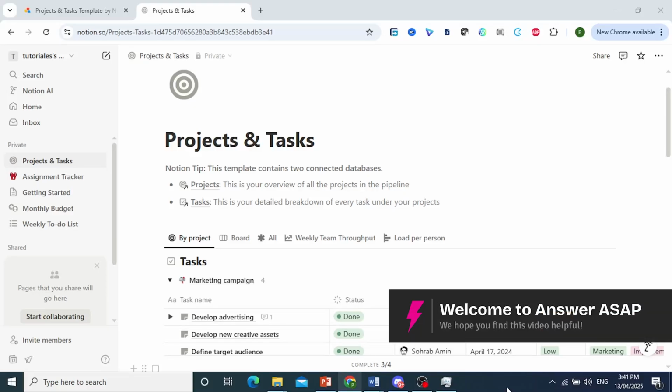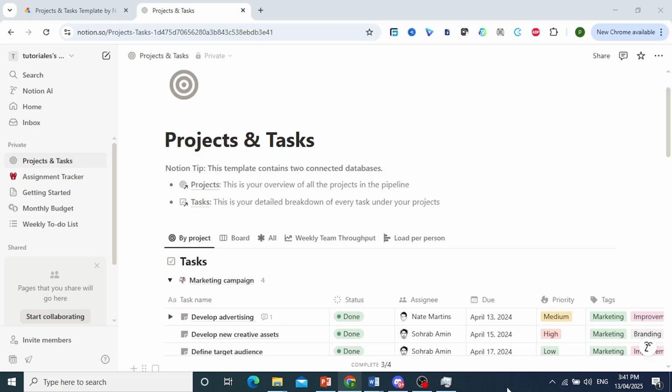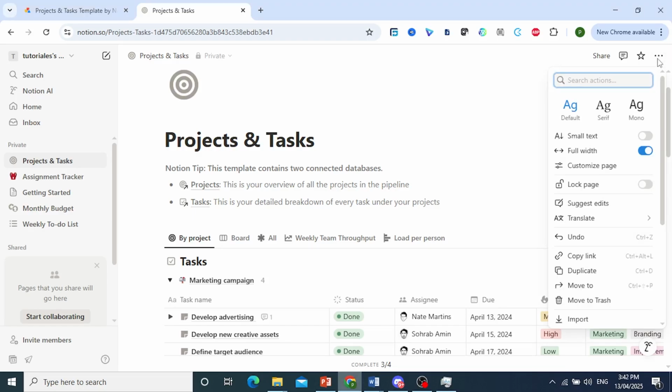Hey guys, in this video, I will show you how to change a font in Notion. It's very easy. So all you do is come here at the top right and you will see these three dots. So I want you to go ahead and click on this. Okay. And now we can access this menu.